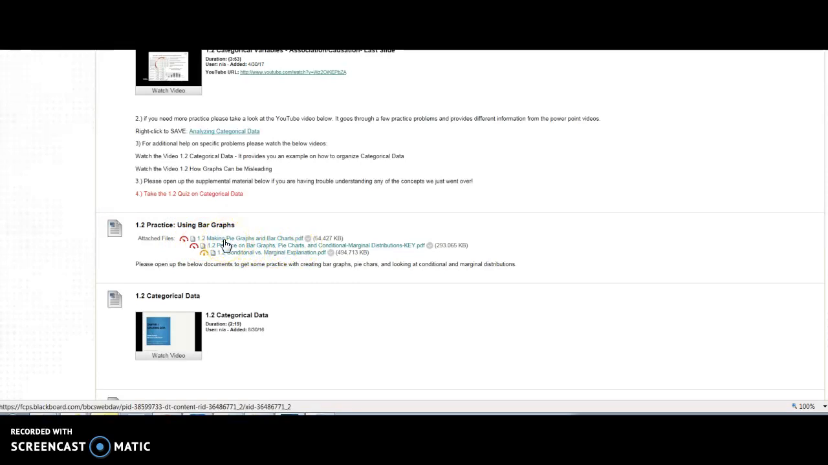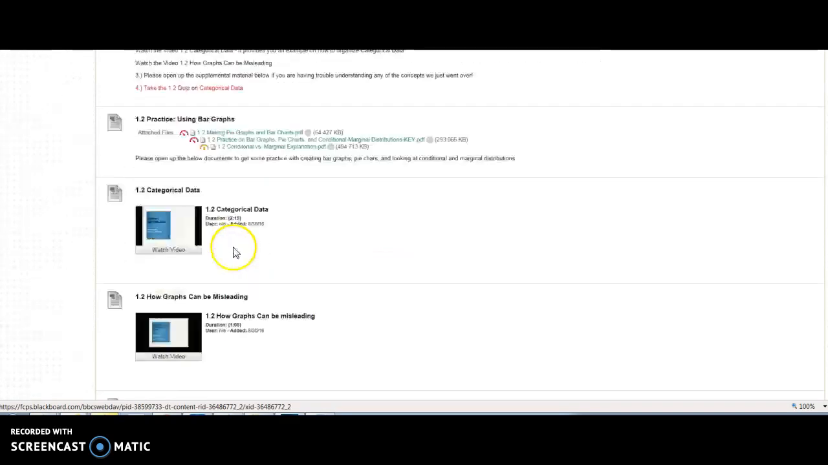Under every section is practice. These will have answer keys. These are worked out solutions. They're models for what your homework should be like. So if you go through the PowerPoints and think that you need a little bit more practice, please make sure that you click on these so that you get additional practice.